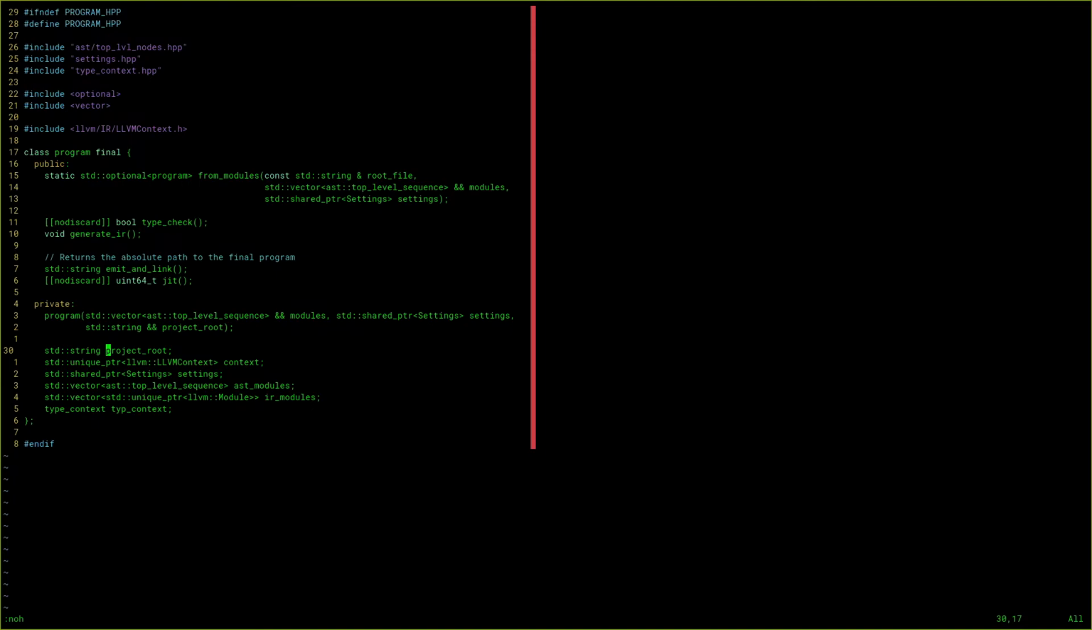Project root. Parsers need to know about the project root now, because they need to know about the types. Yeah, this gets into some tricky territory. Well, computing the project root.